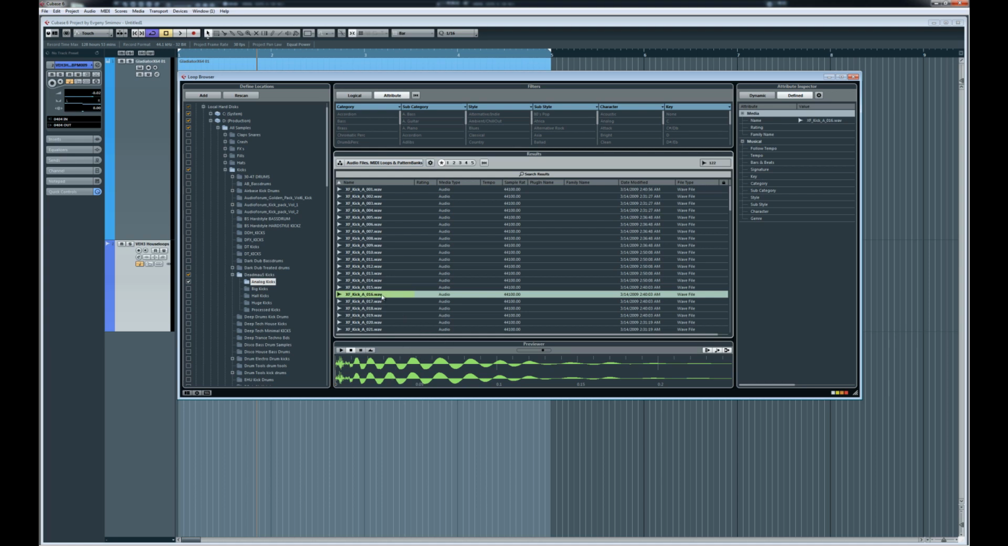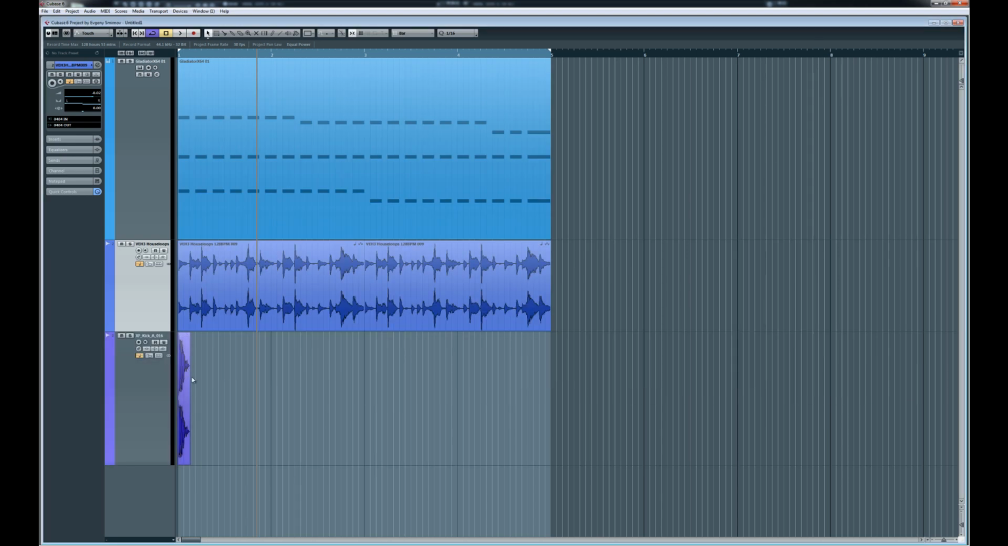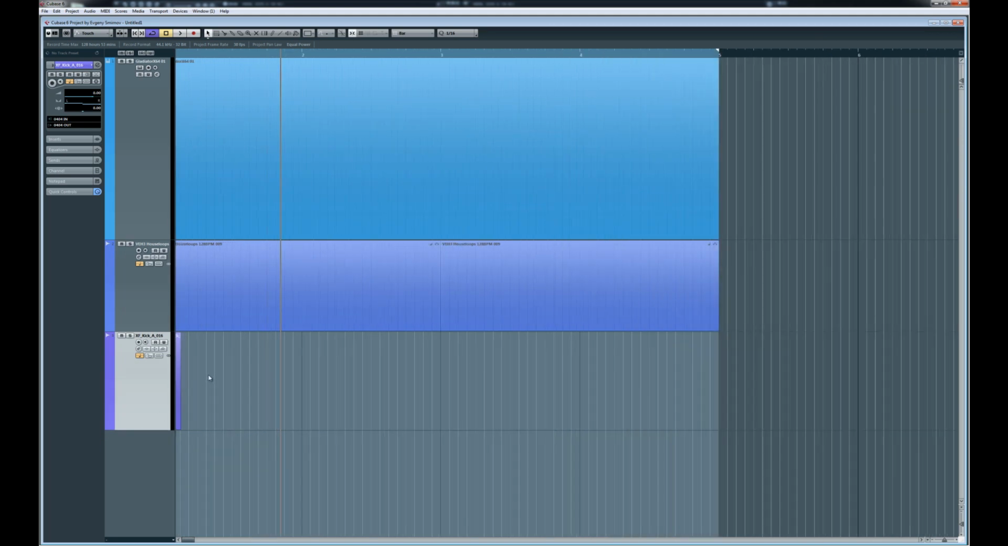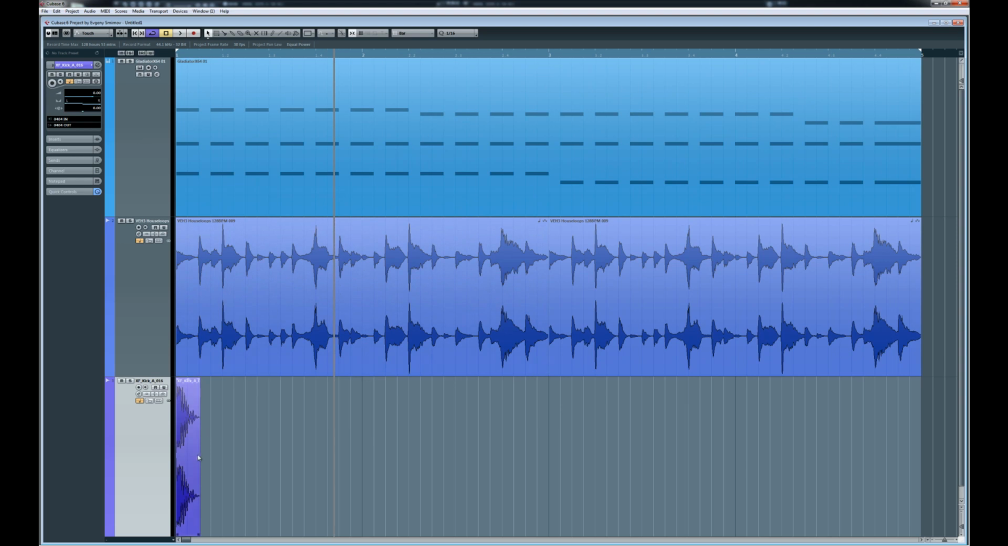For example, in Helpless I used a layered kick of this one plus some other kick, lower and with sub frequencies, which sounded nice to me. But let's use the kick I'm usually using for my tracks. This one.